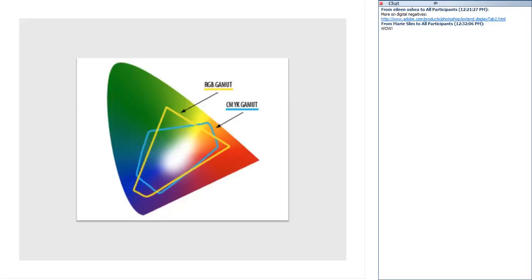To give you a sense of what that shows you, the large sort of half teardrop shape are the colors that can be described in CIELAB. The yellow quadrangle is what RGB computer devices display, and the blue pentangle is the print gamut, the colors that can be printed using the CMYK color space. As you can see, there's a limited zone where all three of those things overlap.